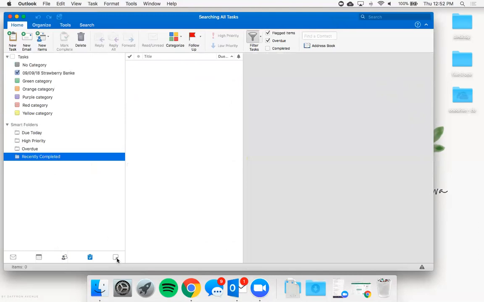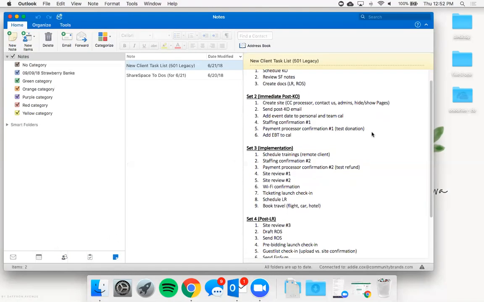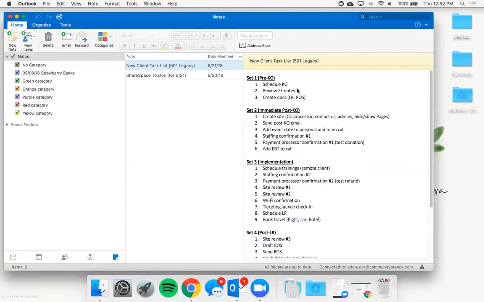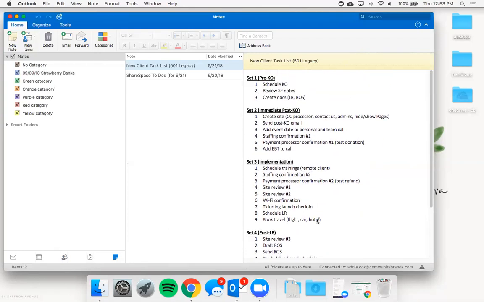And then finally, at the end here, there are notes available to you. So I have the task list that I've used for years now of all of the steps I take when I get a new client assigned. So I use this list to add my reminders. And this actually brings me to a really important point.